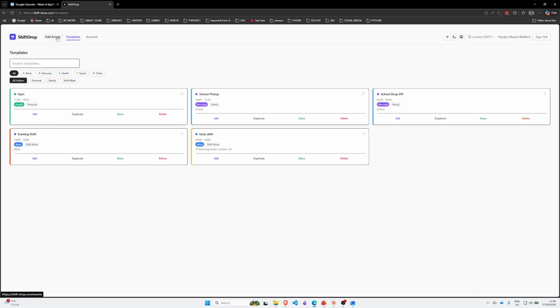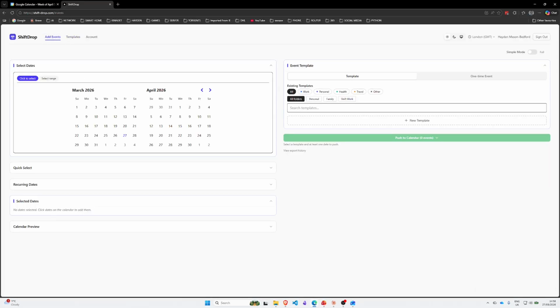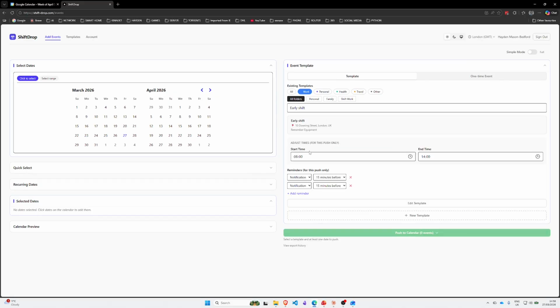Okay, so now on to adding events. Okay, so now let's walk through how to add events to your calendar. First thing to do is select the template that you want. You can again filter here. So if I look for work, let's use early shift, the one that we created in the demo earlier. You can see all of the information has been pushed through.